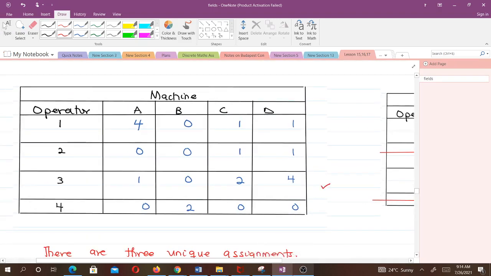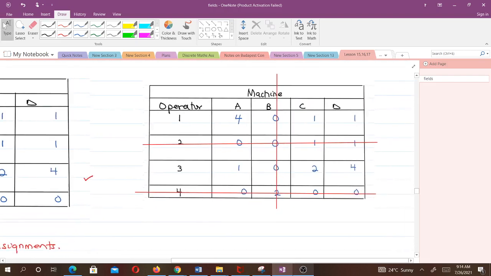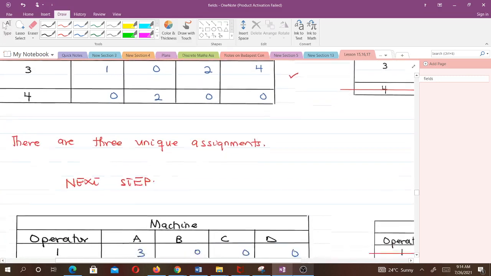And here too, we will have to draw the minimum number of lines to cancel out all the zeros. And that gives us this, right? You can see that we had just 3 lines, but we need 4 of them. That means still the solution is not optimal, right? So we go to the next step.